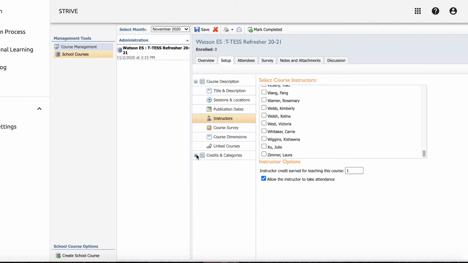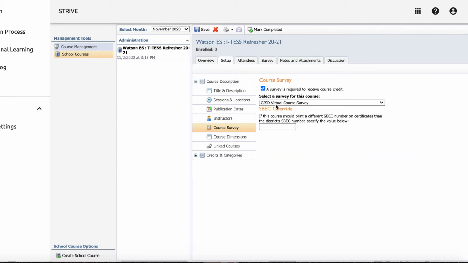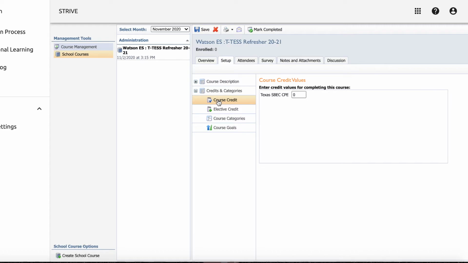The next step that we want to do is choose our course survey. It defaults to the virtual course survey. If you're doing face-to-face, you need to change to the face-to-face survey. They are different. And finally, I'm going to come down to credits and categories. I'm going to make sure that I give people credit. So this was a 1-hour class. I need to add 1 hour of credit.